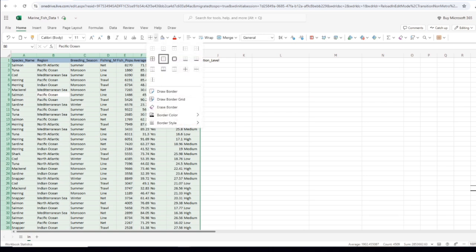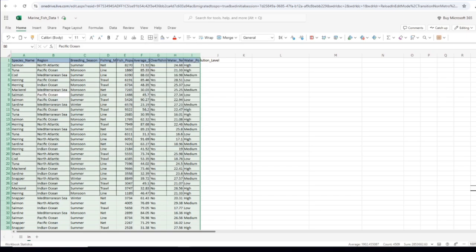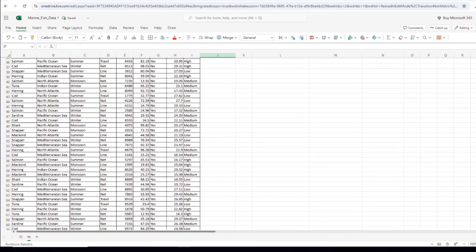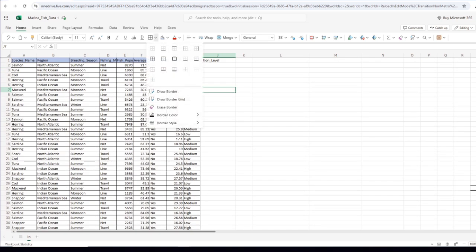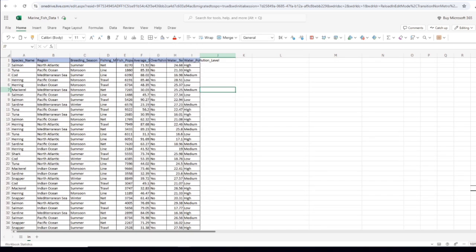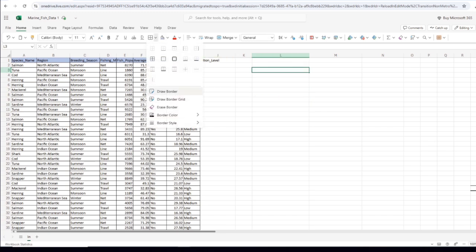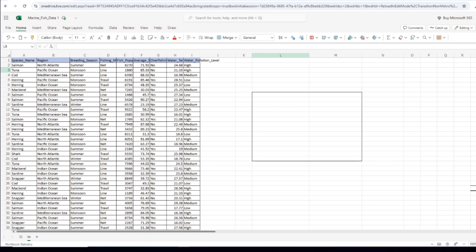Okay, you can see the borders for all the rows and columns, and we have a variety of options in this, so you can just try it out. So now let me try different options. Draw border. Okay, so this is how you draw the border. Okay, you're drawing the border.